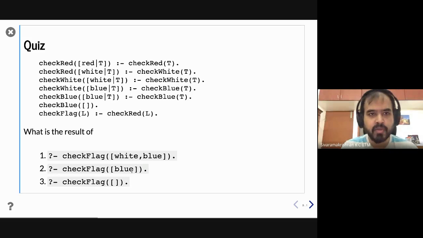For check flag blue, you see that the colors are red and white here, right? Why am I doing this? Check flag goes to check red first. So there is red and white. This is going to fail, right? Because blue doesn't unify with red or white. These are just atoms. But this one is a little bit interesting.